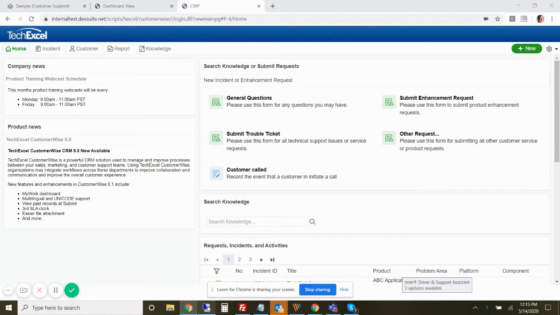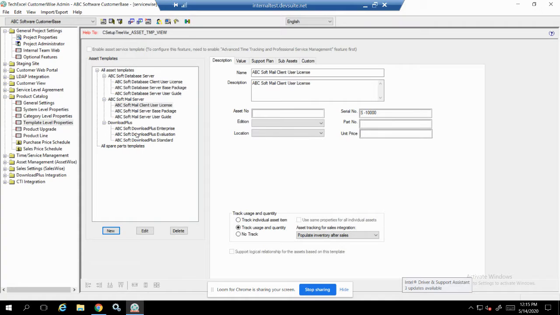To start out, AssetWise offers the ability to track and create assets based on templates, which can be assigned to customers to track any type of product asset ranging from hardware products, software, etc. And it's based on templates that can be created and assigned support plans and various customizable attributes, such as serial number, part number, price, etc.